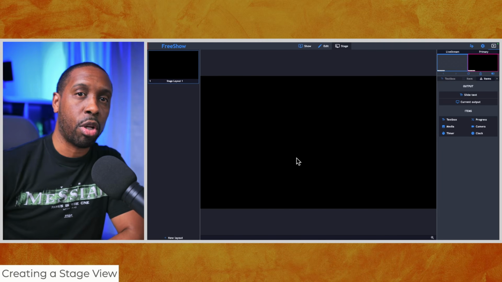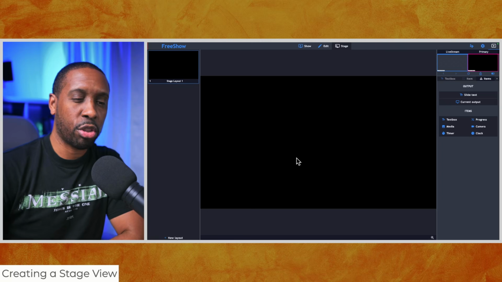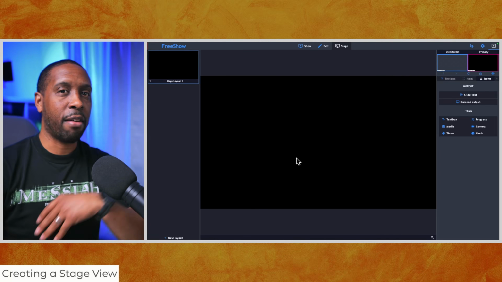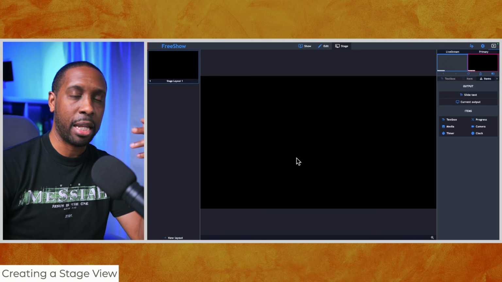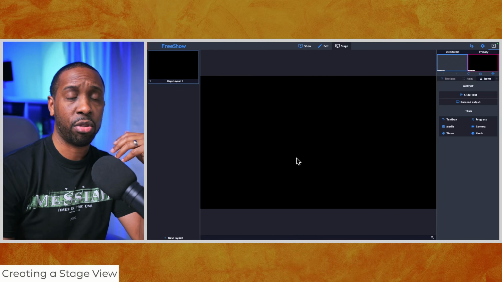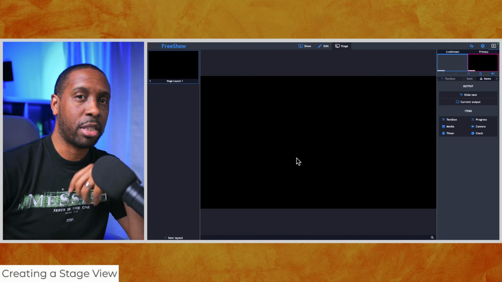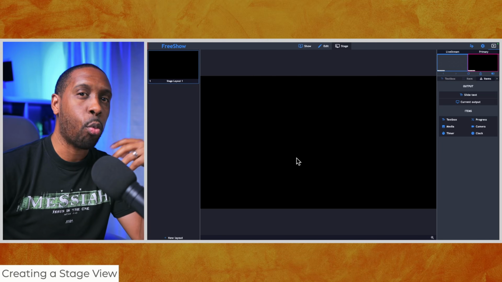And for those who are curious or new to this, a stage view is something that you use in the midst of a presentation or a meeting. If it's a church service or a school meeting or whatever it is, it's designed to give whoever's on the stage confidence to speak and know what to say next.